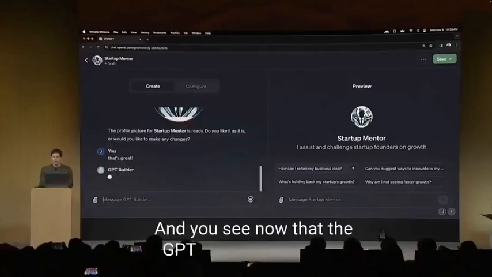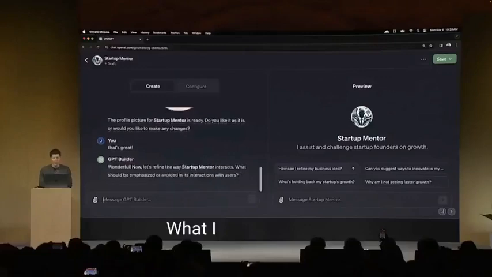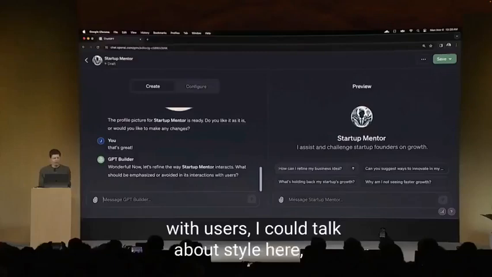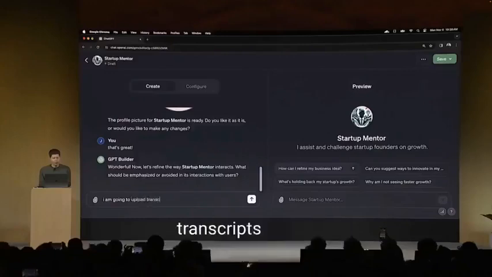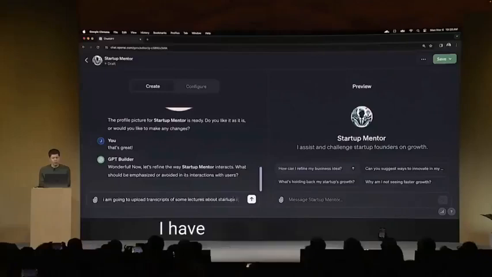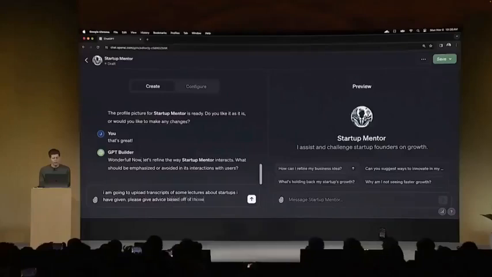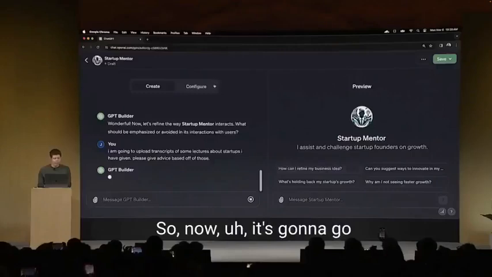And you see now that the GPT is being built out a little bit more as we go. Now, what I want this to do, how it can interact with users, I could talk about style here. But what I'm going to say is I am going to upload transcripts of some lectures about startups I have given. Please give advice based off of those. All right. So now it's going to go figure out how to do that.